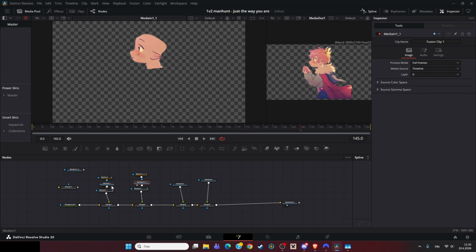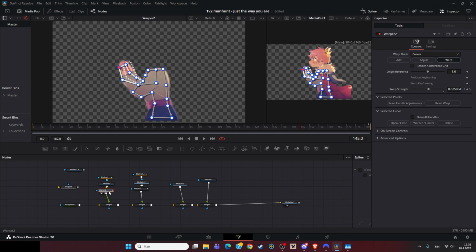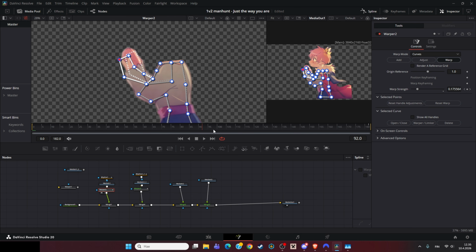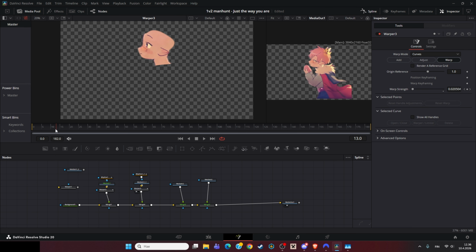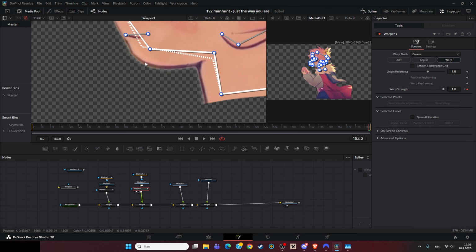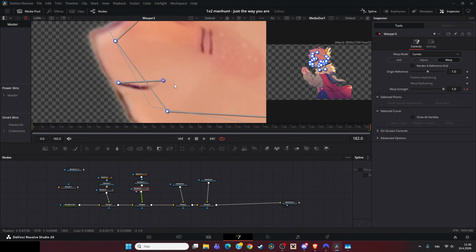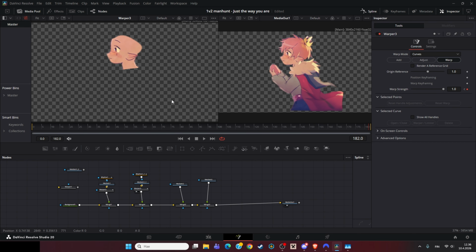Then I separated the head and the hands, and I put a warper node into both of them, and I did some nice animations. Here he's putting the potato down a little bit, and here he's kind of looking at the potato and smiling. At first I didn't have the smile, but then I added it, and I think it looked so nice. It made like the world of difference in my opinion. It was so nice.